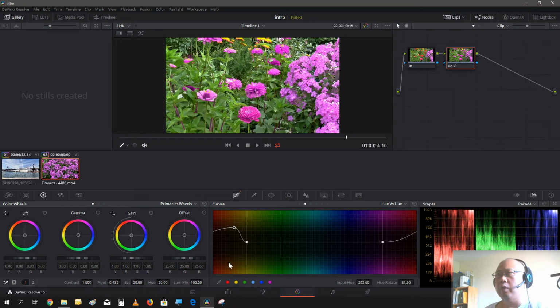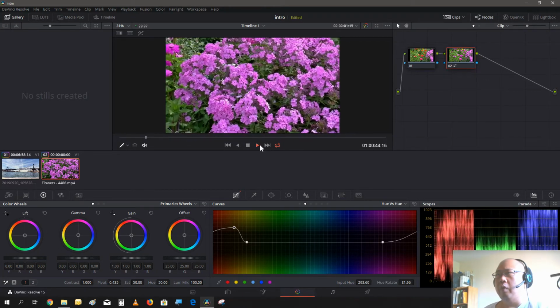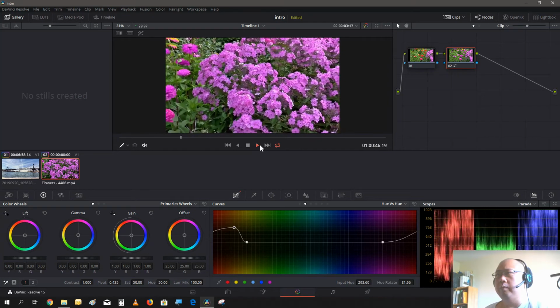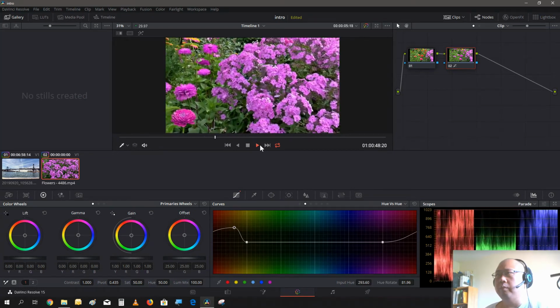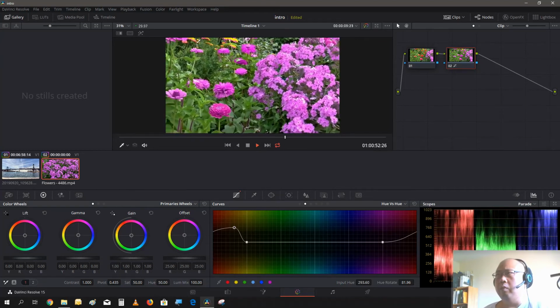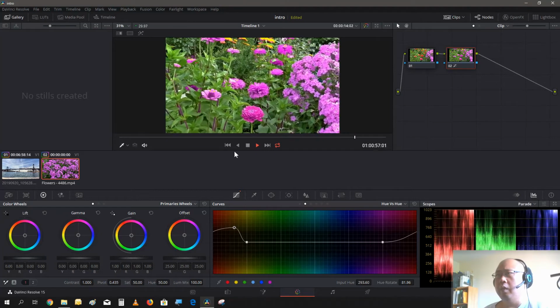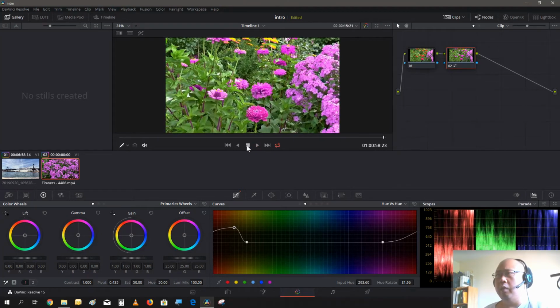The red flowers now. Now we play it through. All those red flowers are now purple. But there's still, you see some of the yellow here is still showing. So what we would do is we're going to just add an additional node.